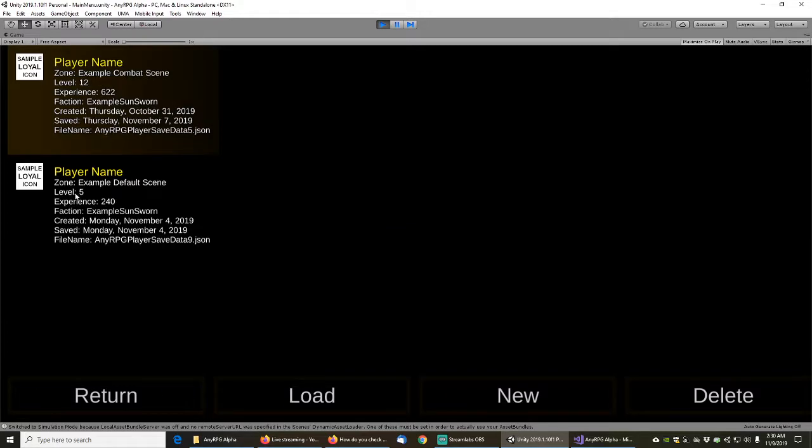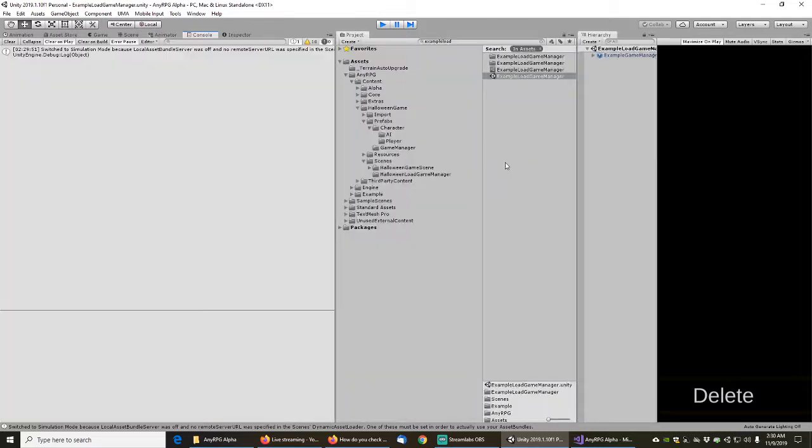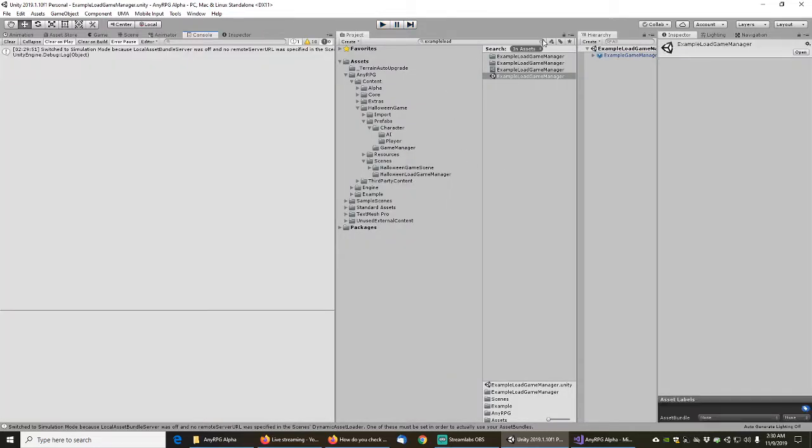Here we go. And in example load game manager, we properly get just the example characters, which is awesome. That's exactly what we want. Except for this little pause here about the UMA simulation switch thing.